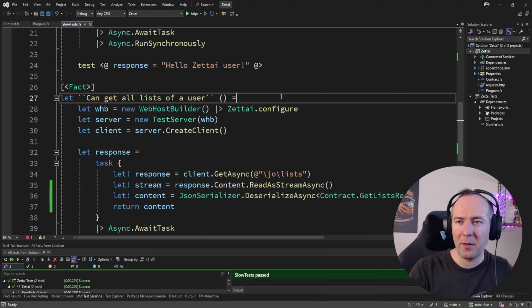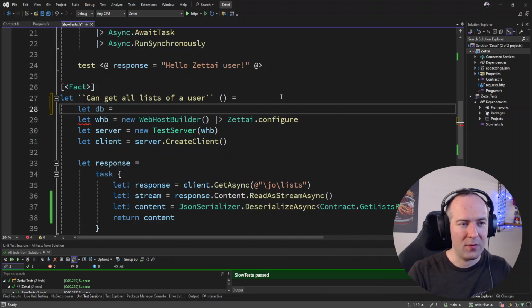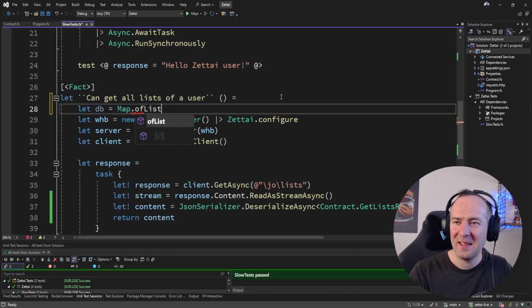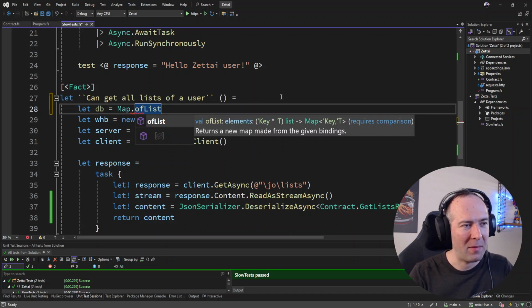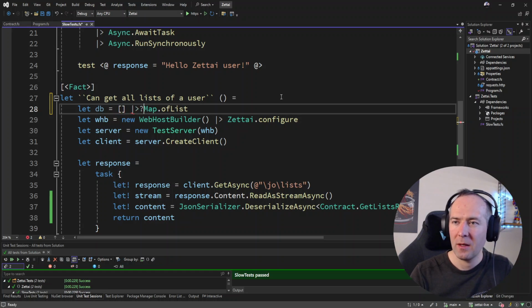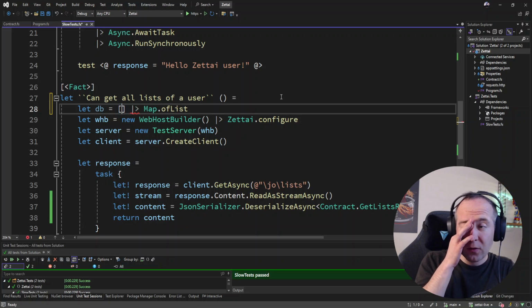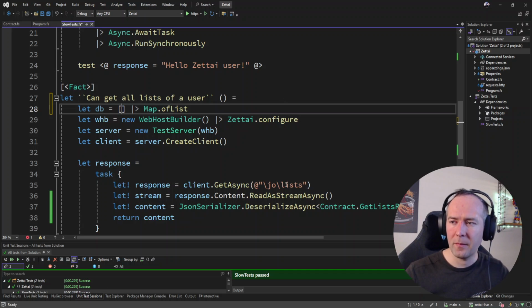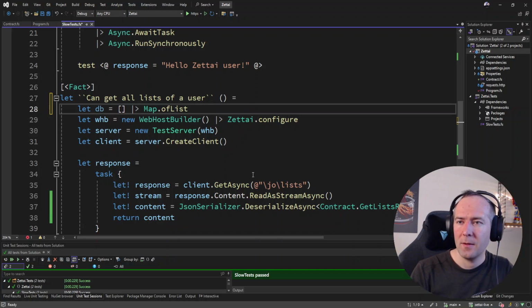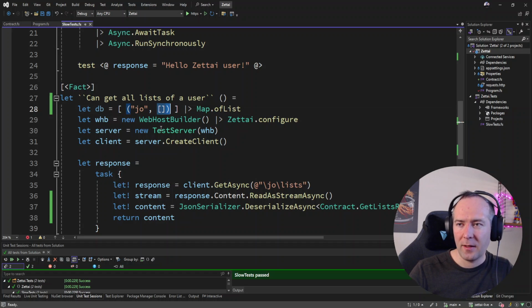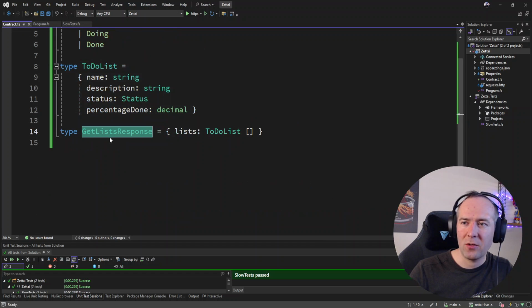So let's define our database. Our database is just a map. It's going to be a lookup table. C# has a dictionary, and that's what a map means, more or less, in F#. And it will map keys to values. And let's map users to their lists. So let's literally map my user to a list of lists. And a list can be whatever, but for now, let's just hard code to-do lists.